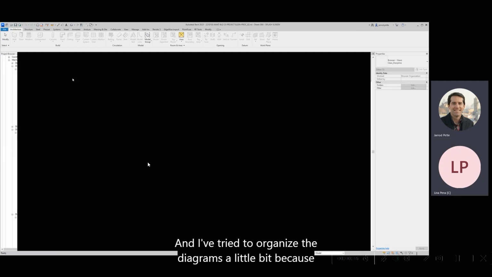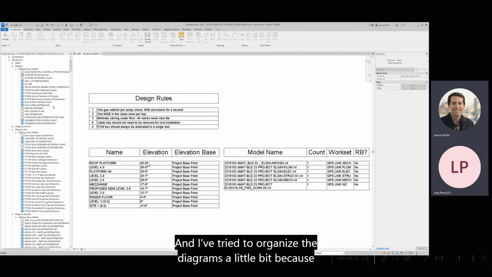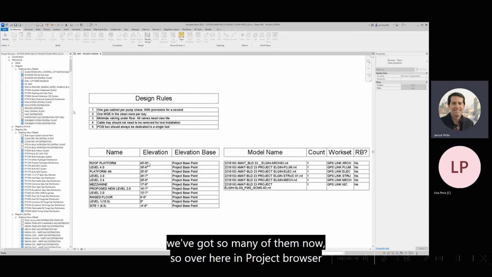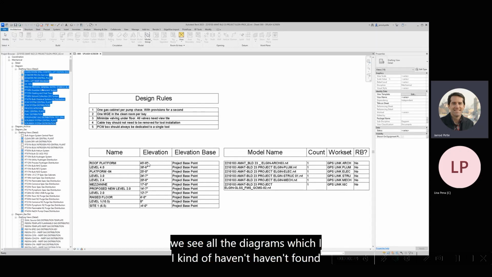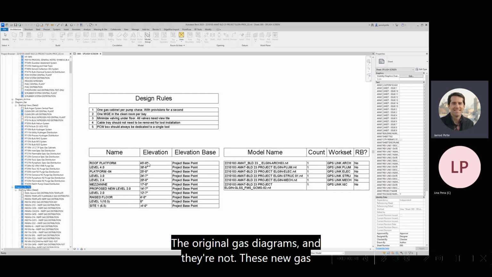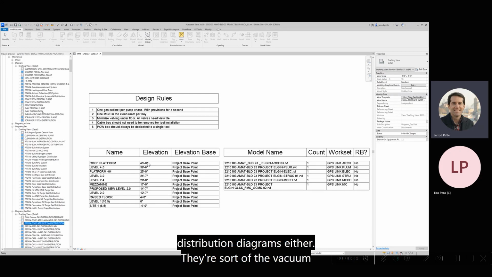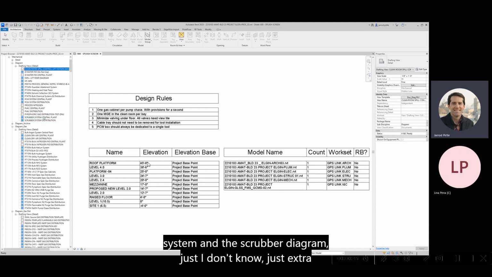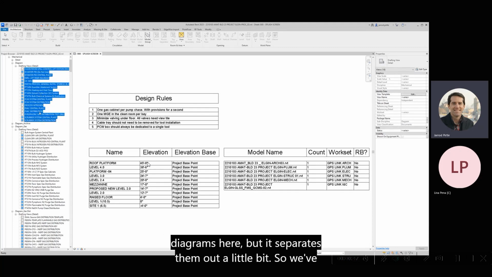I've tried to organize the diagrams a little bit because we've got so many of them now. Over here in Project Browser, we see all the diagrams, which I haven't found a place to stick yet. They're not the original gas diagrams, and they're not these new gas distribution diagrams either. They're the vacuum system and the scrubber diagram, just extra diagrams, but it separates them out a little bit.